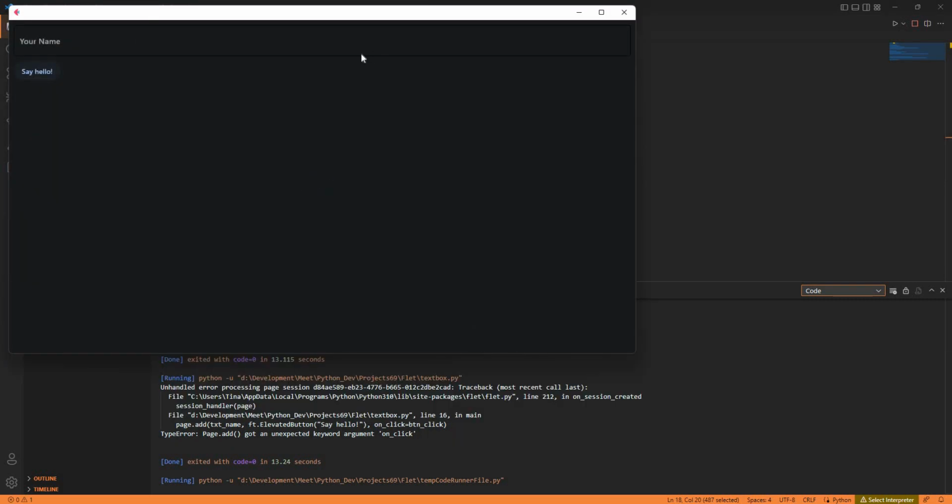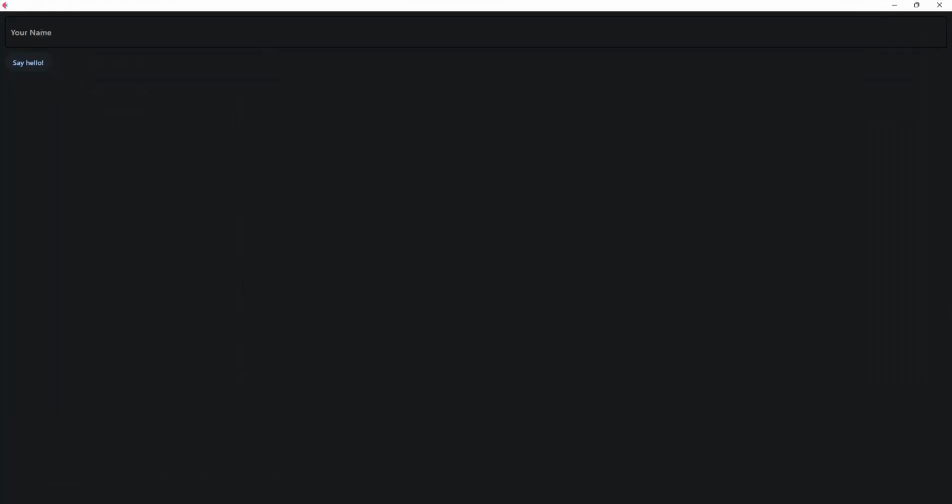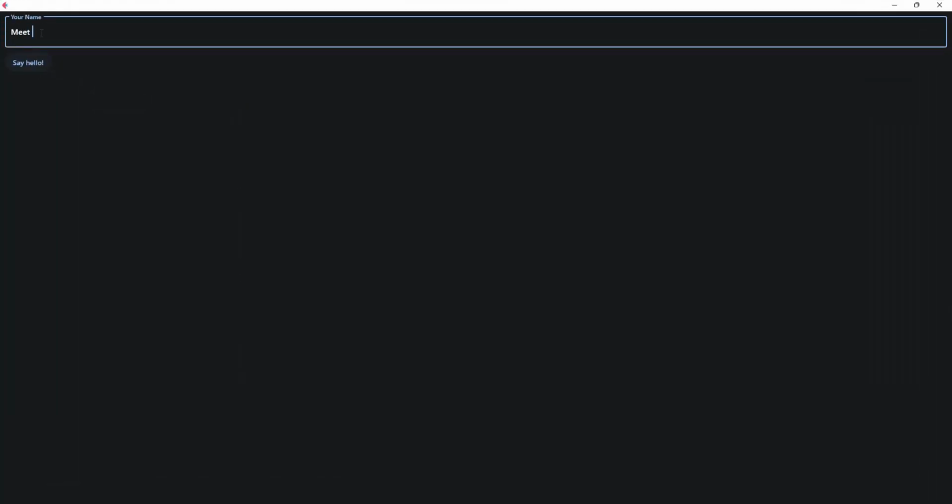Okay, so we have the application window here. If you just write your name here, my name is Meet. So once I say Meet and then press the say hello button, it says hello Meet, welcome to learn, apply and build. So here was a text box or text field with an elevated button.